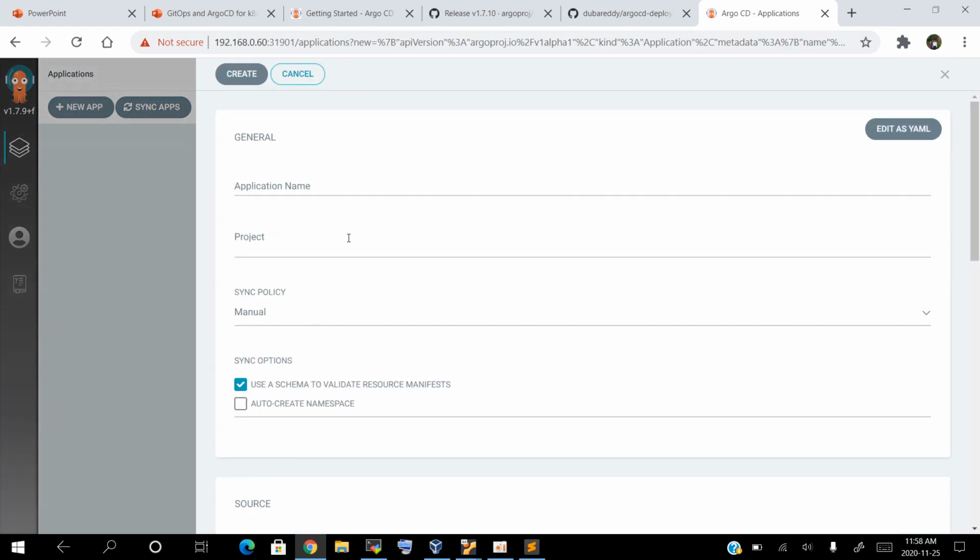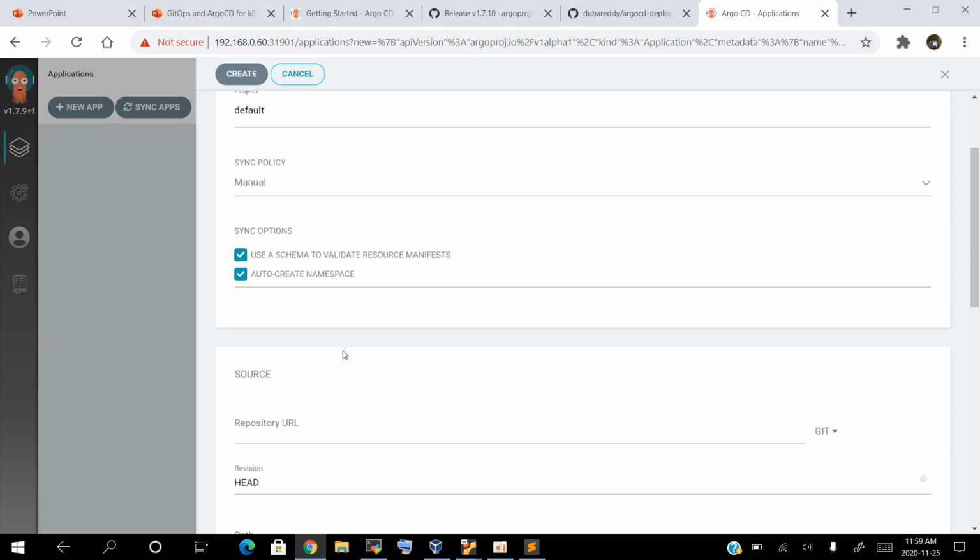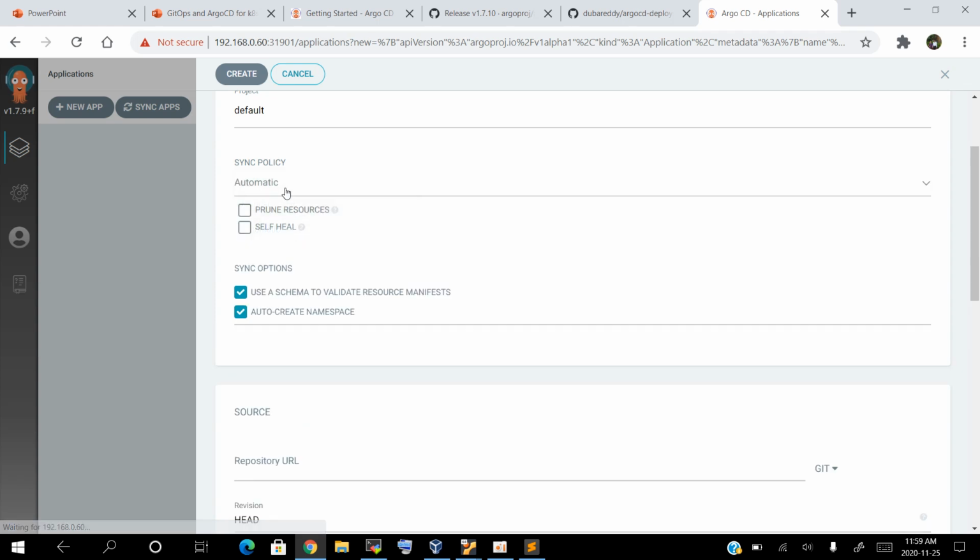First you need to go to new application. Here write something like Sudhir. I just want to mention my name, or you can write MySQL. Okay, the project is default. Manually, or you can make it automatic. The sync policy should be automatic. Always remember that. And the sync option is auto create namespace. Let's say in your YAML file you have mentioned some namespace, it should create it and then deploy. For that reason I have enabled this particular checkbox.